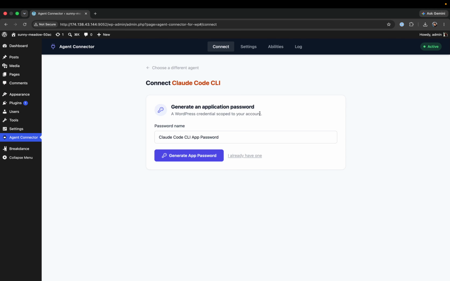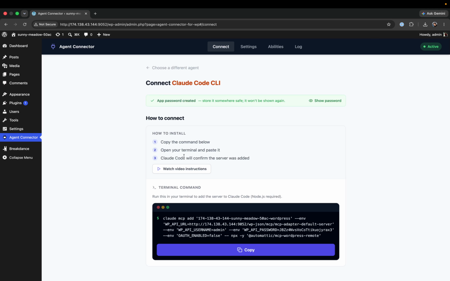Now it's going to ask me to generate an application password. I will do that. This will let me securely connect the agent to my WordPress site, just like an administrator logging into the site. If I want to save this password in a password manager, I can click Show Password to get it and copy it in. I don't need to do that right now.